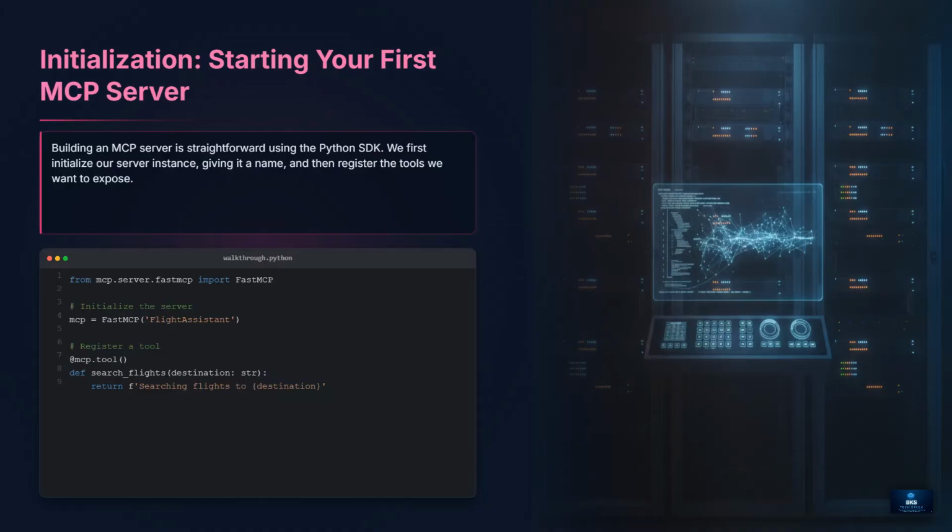Let's see how we write this in code. With the FastMCP library, we define an instance and decorate our functions with @mcp.tool. This automatically registers them as available services. Notice how clean the interface is. We don't have to handle the complex HTTP or STDIO networking layers ourselves. The SDK handles that for us.